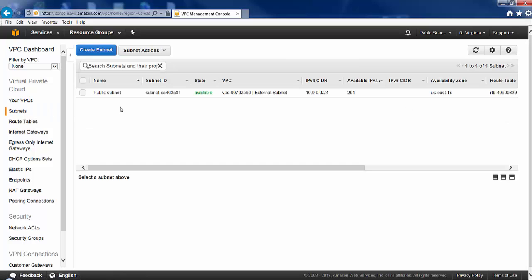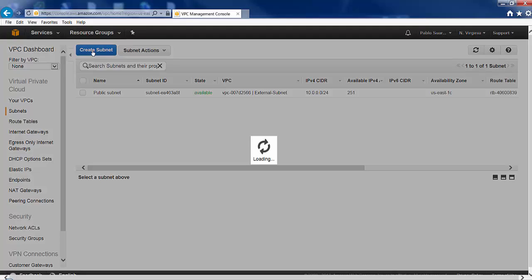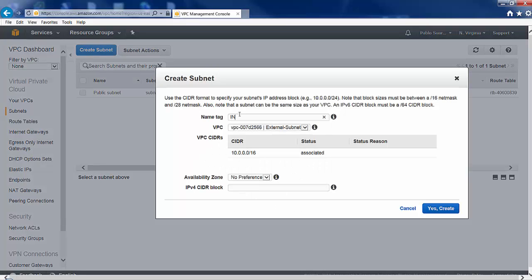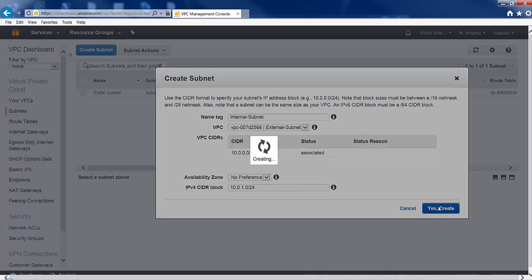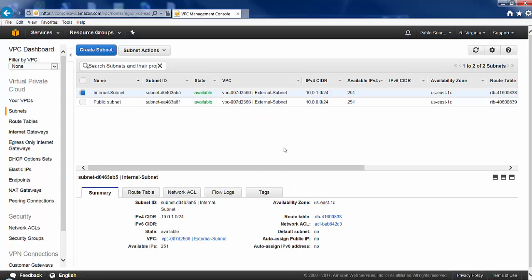Now the next step is I want to create an internal subnet inside this VPC. So I'm going to go ahead and select create subnet again, and then I will name this internal subnet. The next network that I'm going to select is going to be 10.0.1.0/24. So I'll select yes and create.